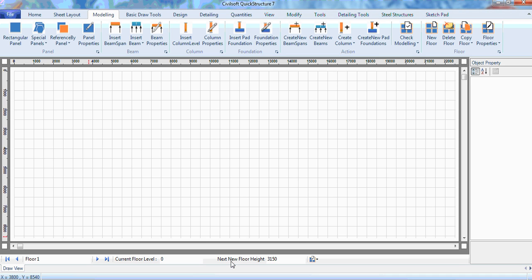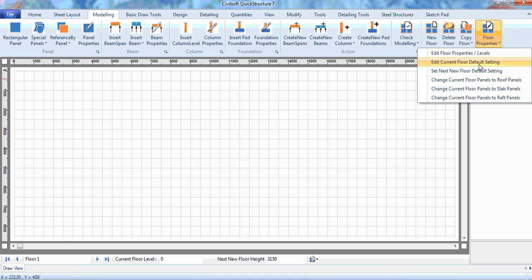There you can control it. If you want the height of the floor to be 4 meters, you can make it 4 meters and the software will work with it. Then apart from that, we also have the default for the current floor that you are working on.